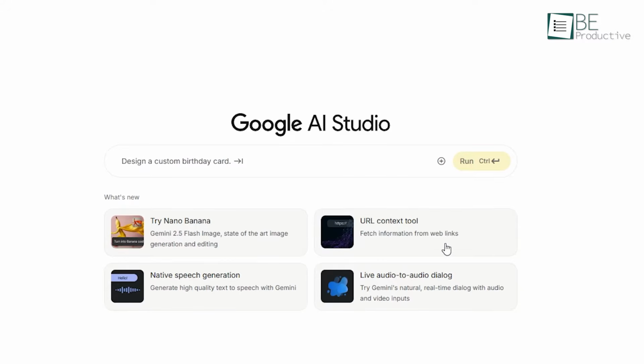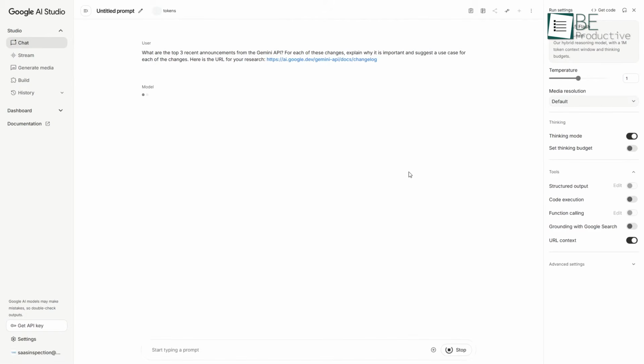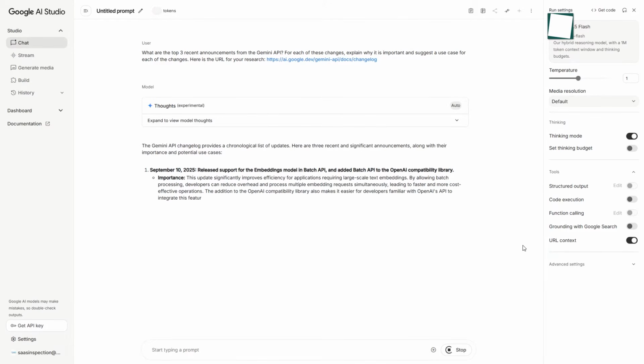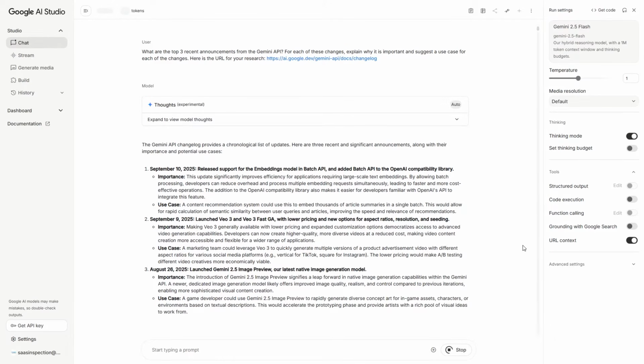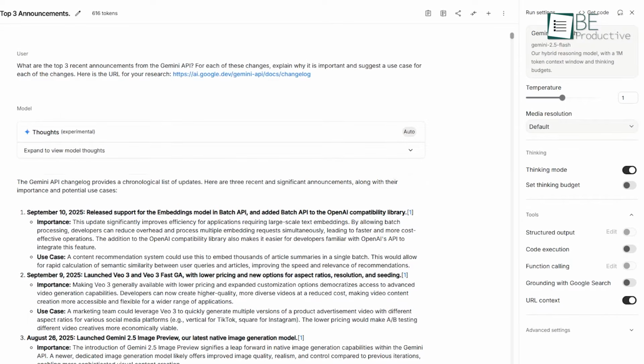All you need to do is just simply paste any URL into your prompt and ask a question about it, like summarizing an article or comparing two product pages. Instead of the AI using its general knowledge, it will read the entire content of those pages to answer your questions. On the right-hand side, you'll see a navigation bar with some really important options for fine-tuning the AI's behavior.